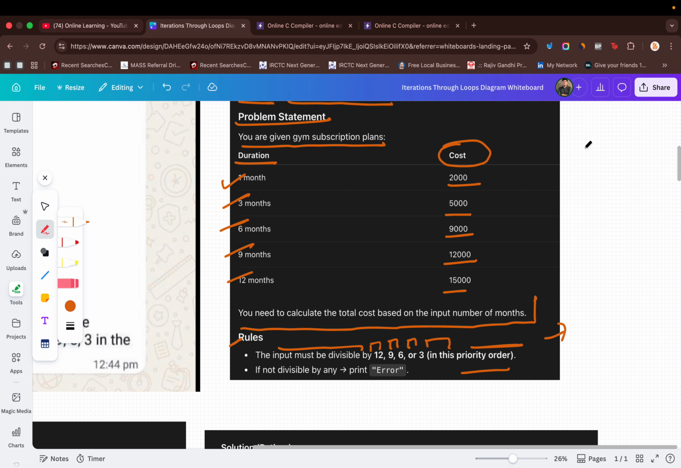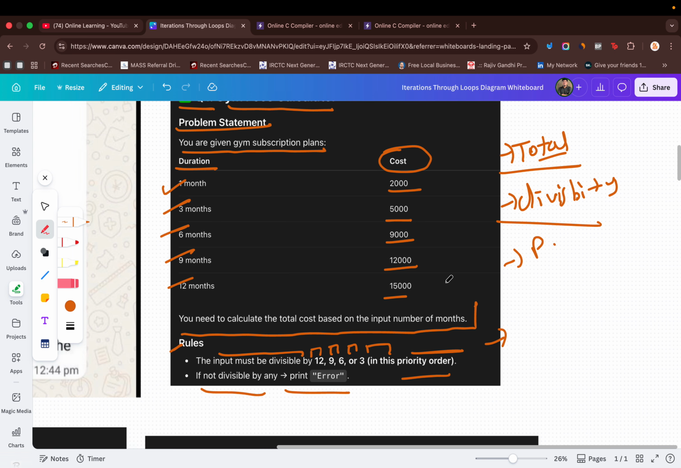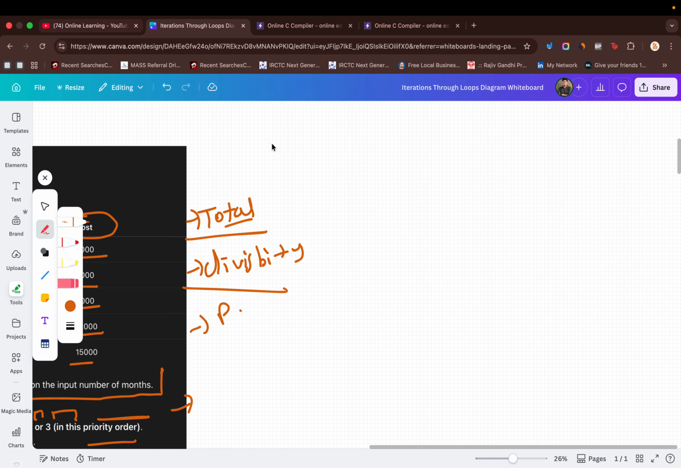First of all, we have to calculate the total cost based on the input number of months. Second thing is we have to check the divisibility. Divisibility is checked in the priority order. If not divisible by any, we have to just print the error. So first of all, mention in the comment section what this approach is.